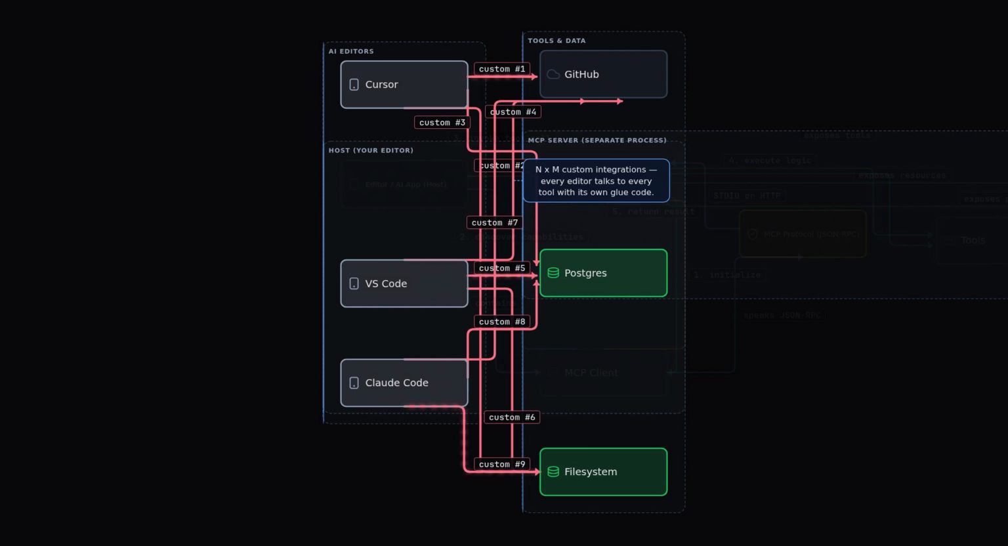Add a new tool and every editor has to update. Add a new editor and every tool has to be reintegrated. N times M custom code, it did not scale.